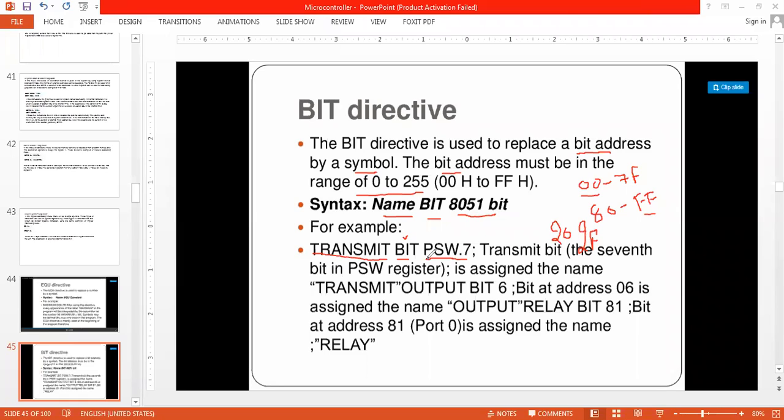No reply. It is the CY flag, the carry flag. Yes or no? No? Can't remember? See, practice is a must. You should know all the registers and their functions. Okay.